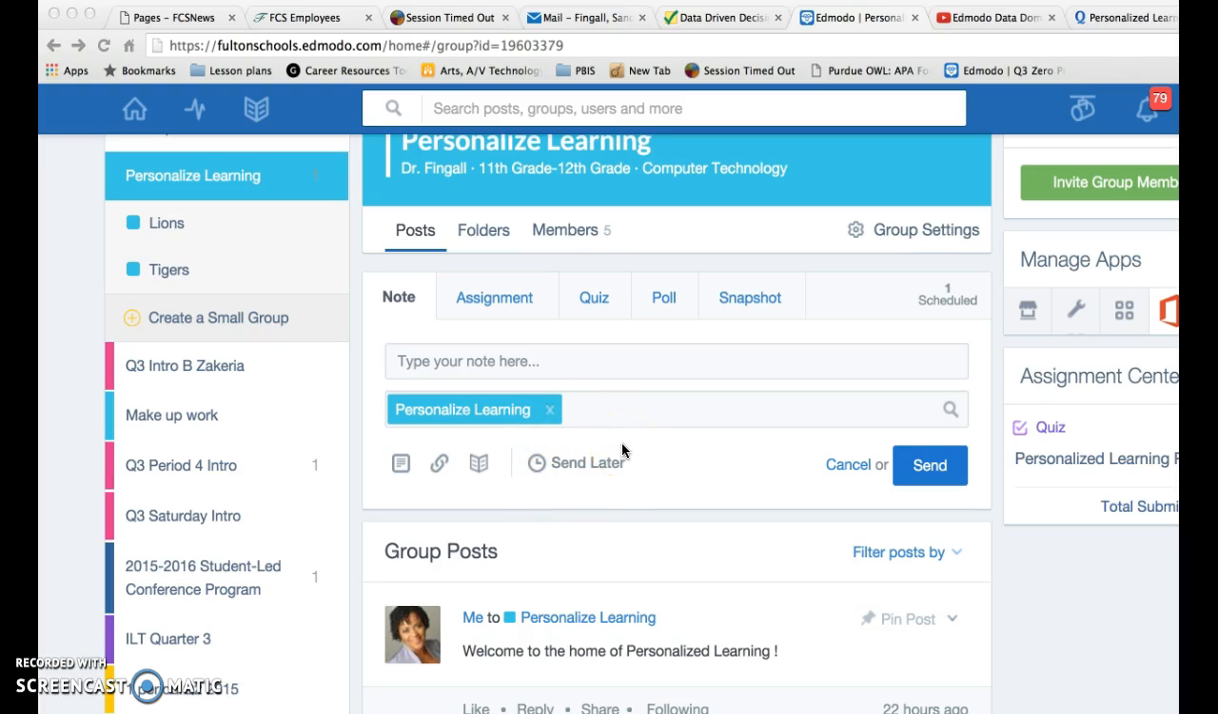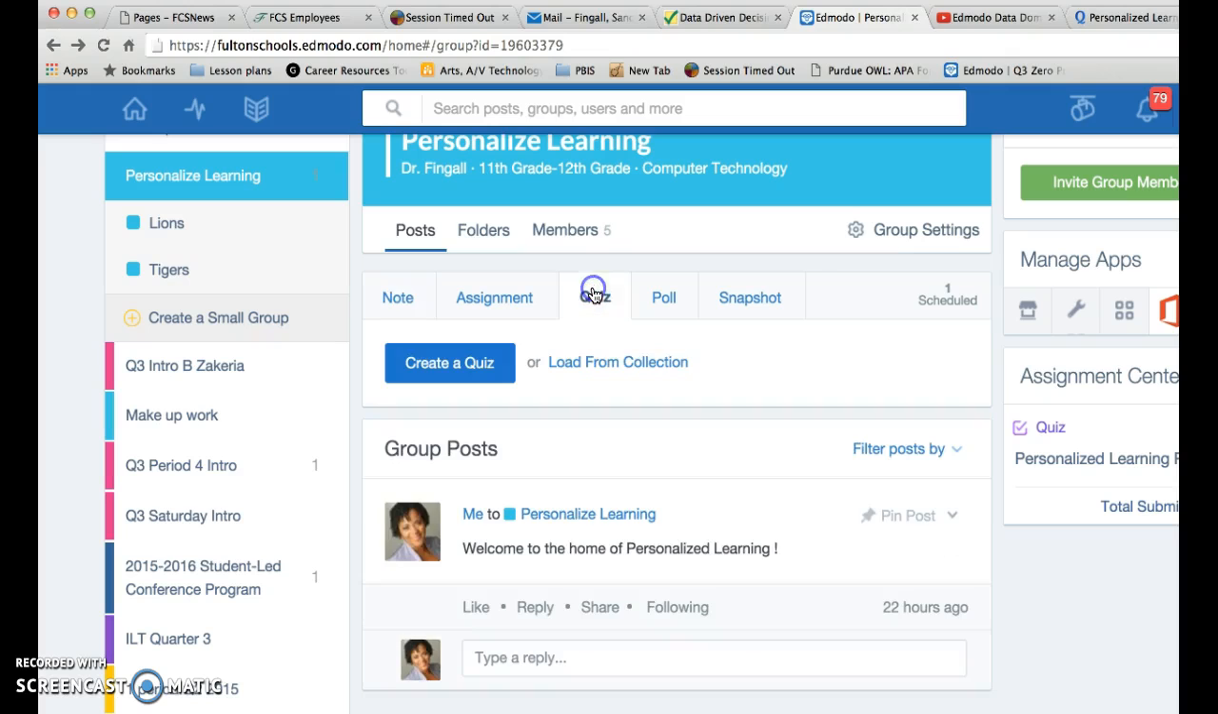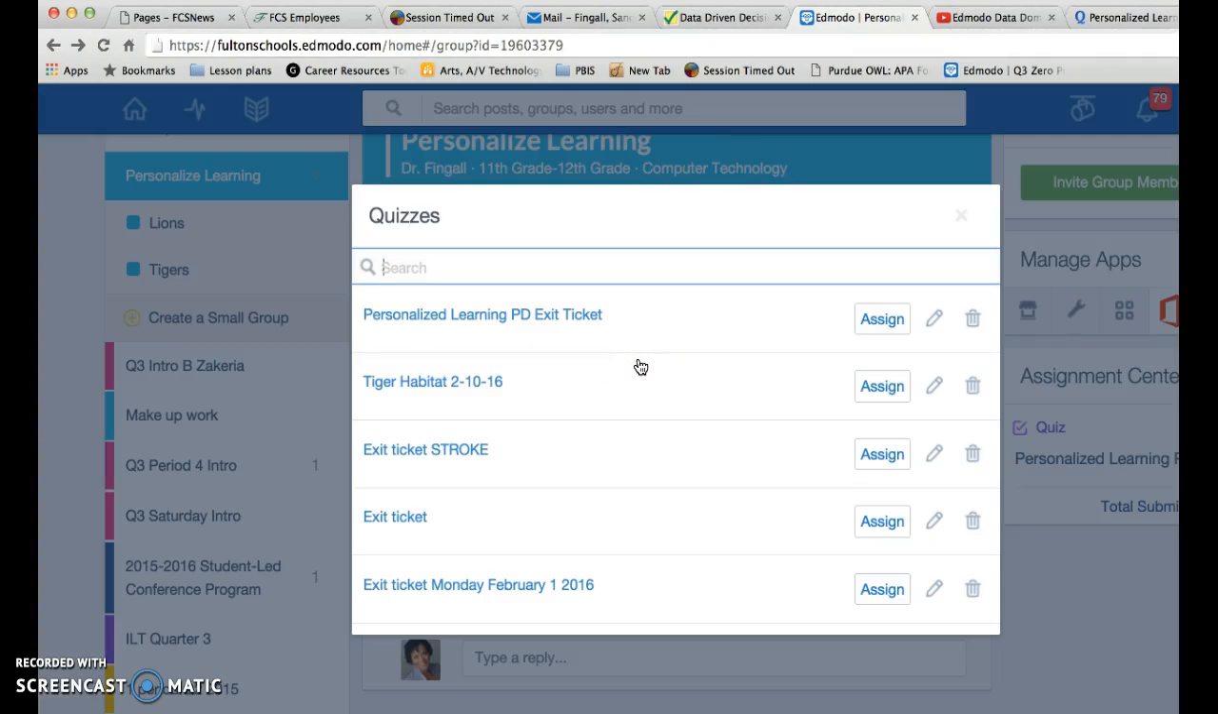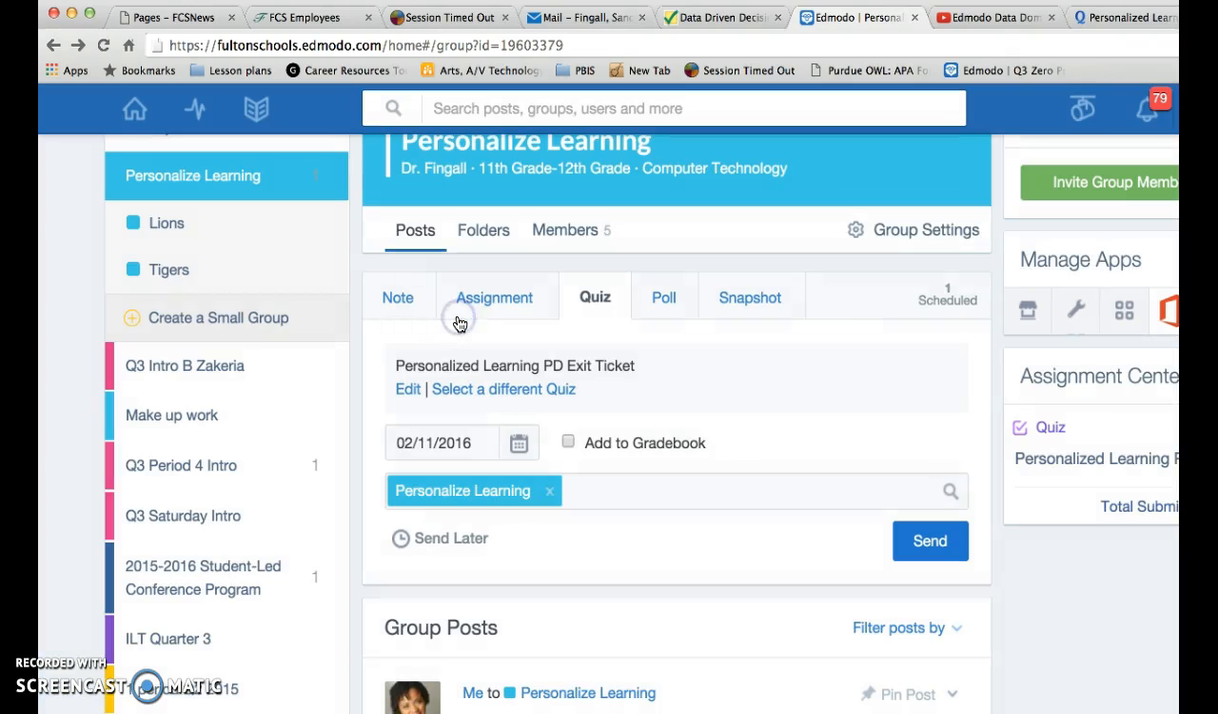So what I'm going to do right now is demonstrate for you exactly how I can schedule an assignment. Actually, I'm going to schedule a quiz. So I'm going to go into quiz mode. First of all, click on quiz, and I can either create it or I can load it from a collection. I've already created it, so I'm going to click load from collection, and here it is, the first one that I'd like to assign. So I'm going to click on the quiz that I want to assign.